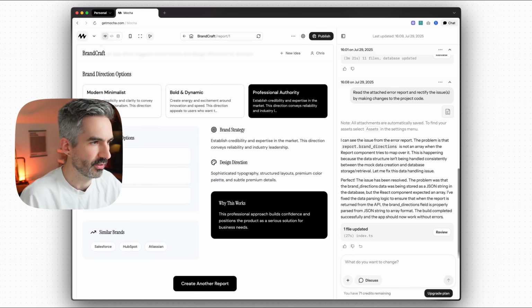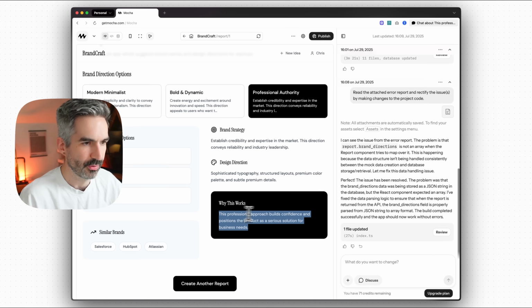Professional authority, so we've got Summit, Apex, Foundation. Establish credibility and expertise in the market. This direction conveys reliability and industry leadership. Why this works: the professional approach builds confidence and positions the product as a serious solution for business needs.